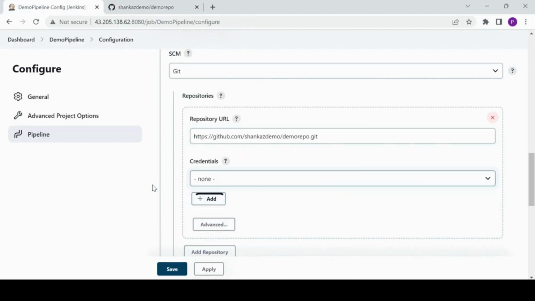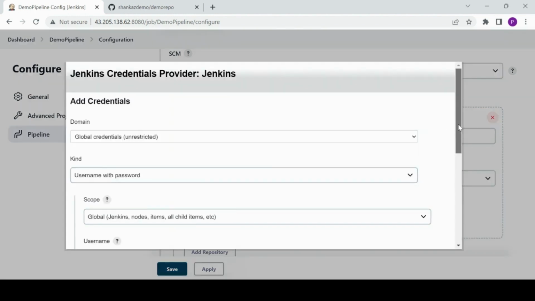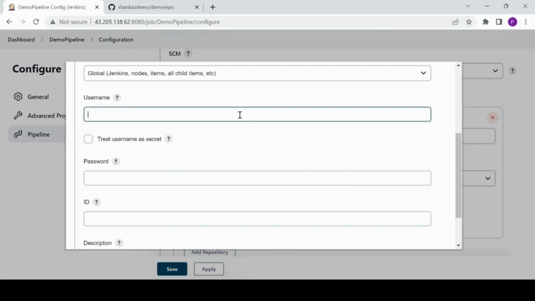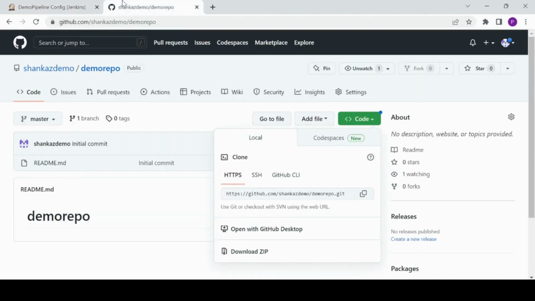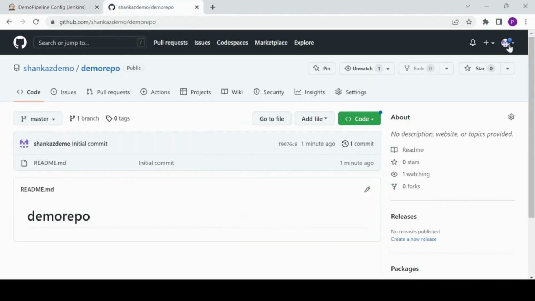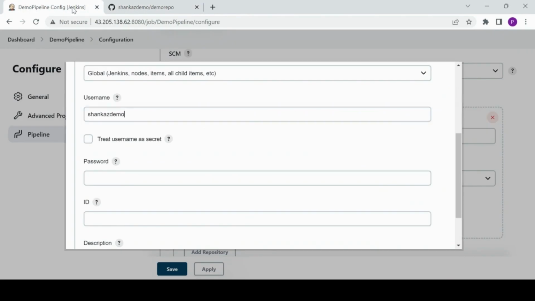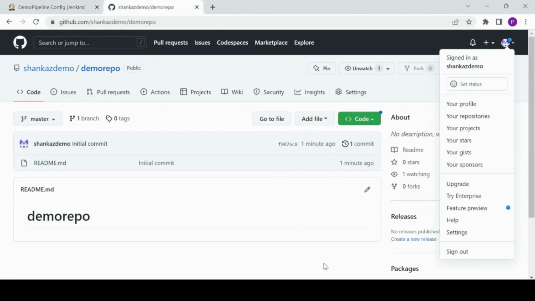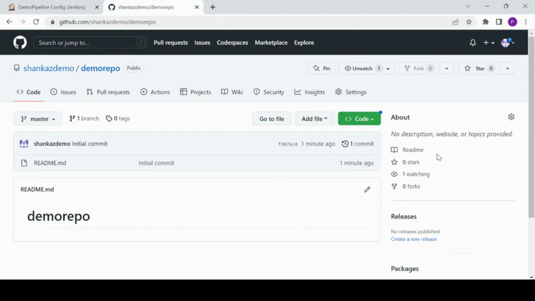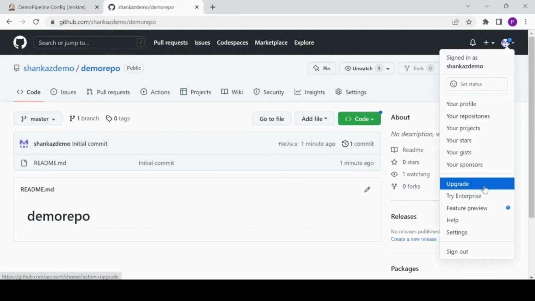Another one is you need to configure Jenkins for it. I'm sorry, you need to configure the credentials for it. So I'll say add credentials. I'll keep the kind as username with password, but the username will be my account name on GitHub, Shankar's demo, right? I showed you here, Shankar's demo. So it's the username, and the password would not be the password that I used while signing up, but it is a personal access token.